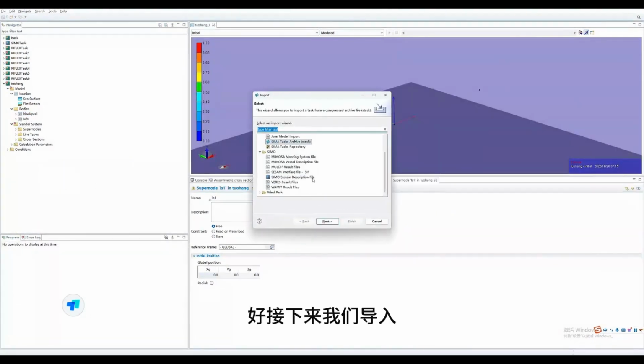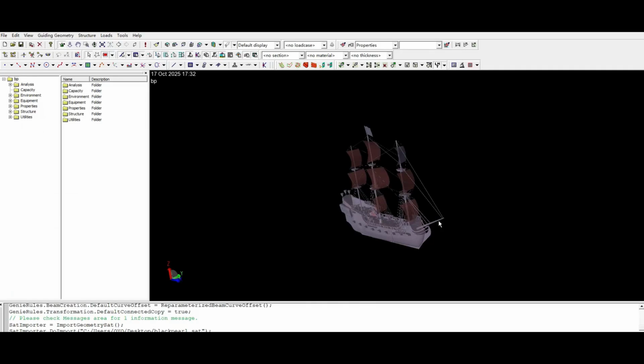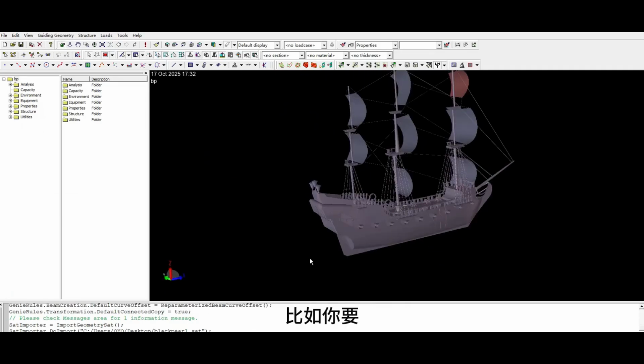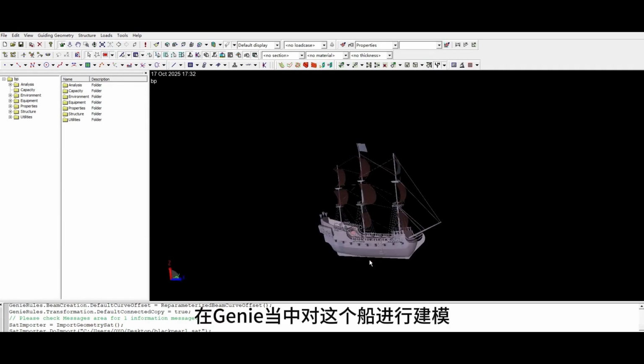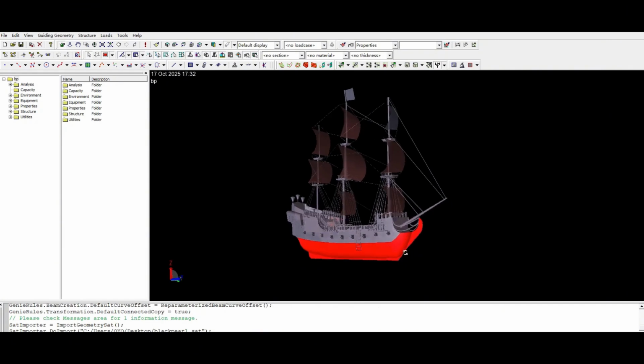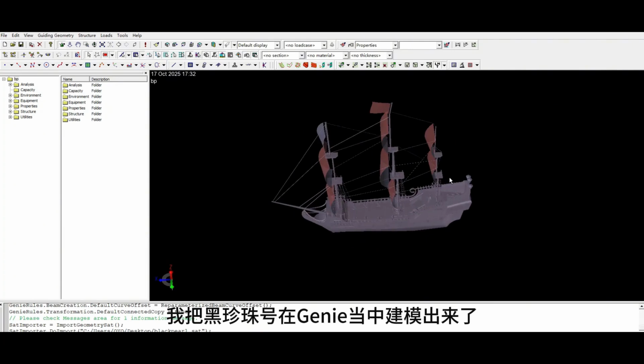Alright, next, let's import the G1 file for Luffy's ship. Of course, this G1 file isn't just randomly chosen. For example, if you want to do it like I did, in GeniE, model this ship. For example, I modeled the black pearl in GeniE.